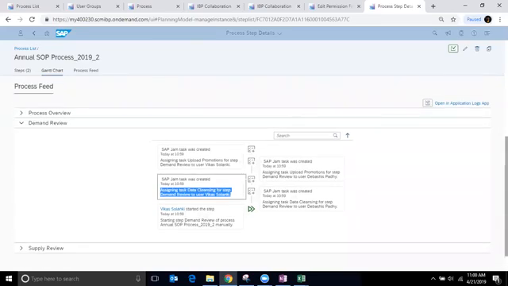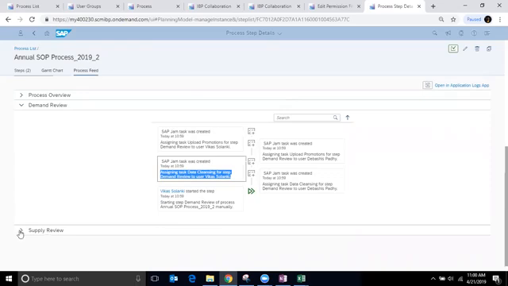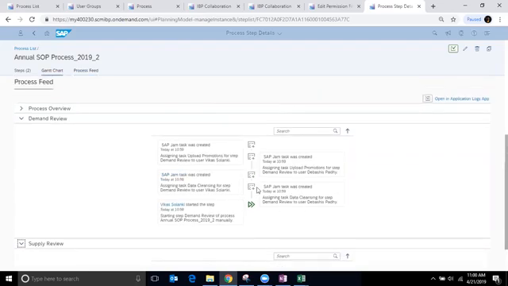Okay. For example, in supply review, since it has not started, it is not showing anything. But for demand review, whatever tasks are created have been assigned to a user. Okay. Now, whoever the task is assigned to will see those notifications in Jam. How to open Jam, I'll show you.